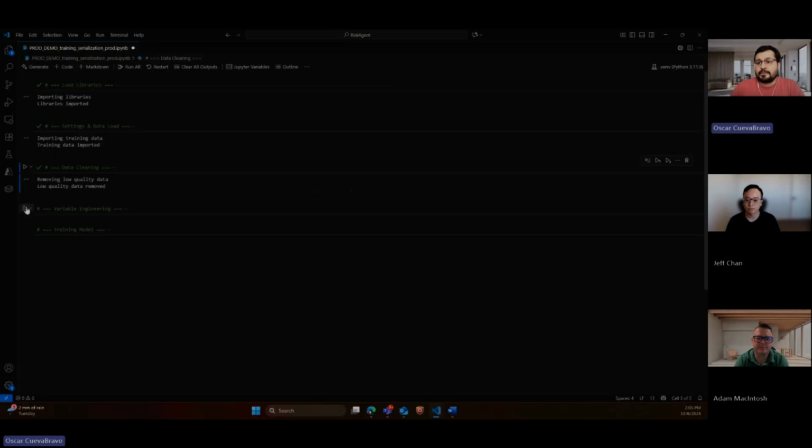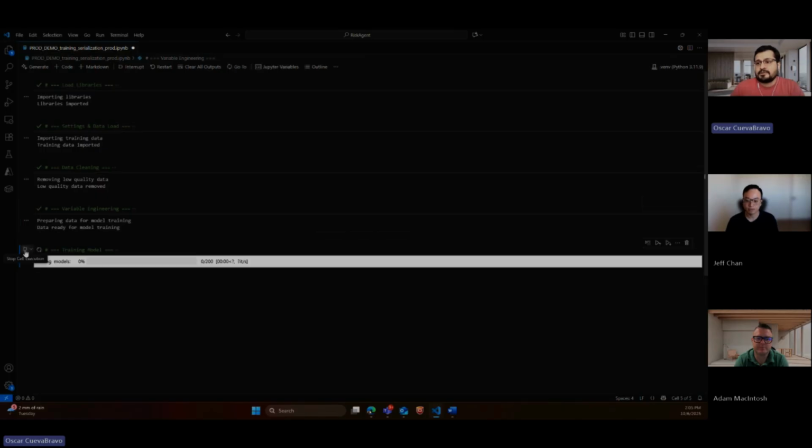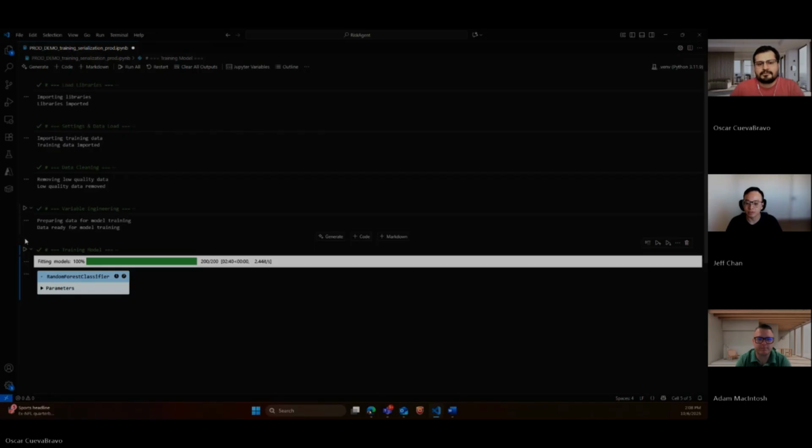Next, I'm going to prepare the data that is going to be used for our model training. And finally, I'm going to start the process of the model training. This is going to take a couple of seconds, so we are going to give it a moment here. Okay. As we can see, the code has selected a random forest classifier as the best model to use for this specific use case. So now that we have a fully trained model, let's look back in CRM.